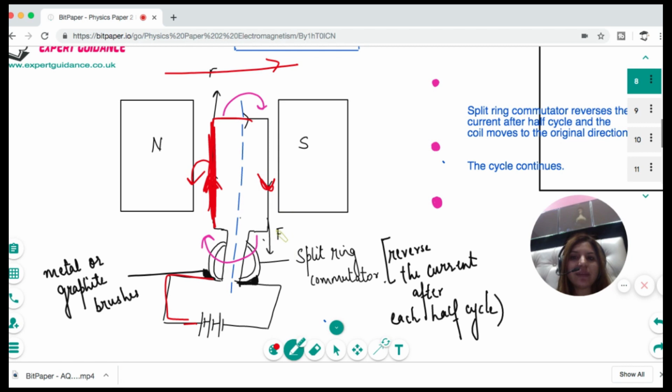Let's see Fleming's left-hand rule on the other part of the coil. On this part, my current, that is the center finger, is downwards. The magnetic field is left to right. So my thumb is pointing upwards, so this part is going upwards. As a result, the coil will flip from here to here and here to here.